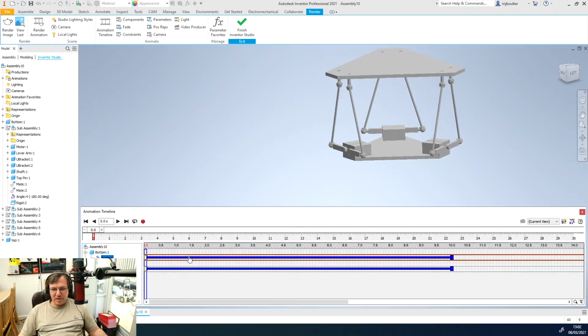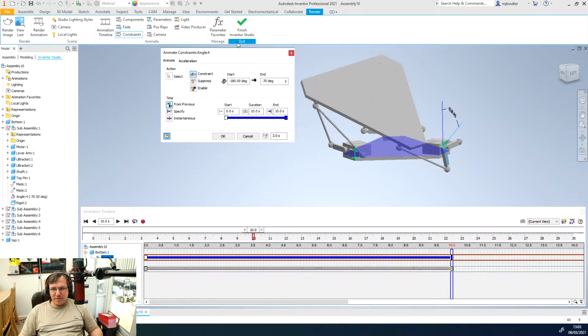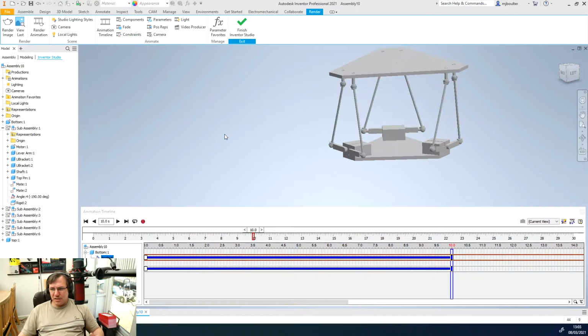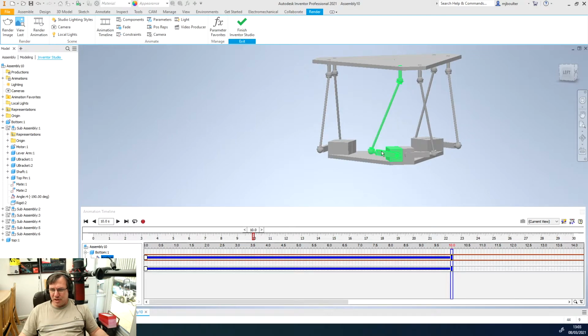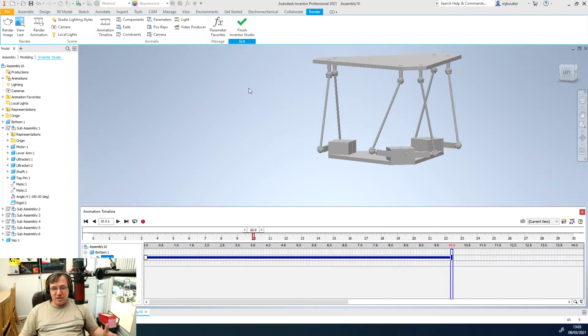So I'm going to select on the timeline the animation bar, right click and then select edit, and then we'll get this animation constraint back up again. So that was maybe minus 170. We actually wanted to go slightly the other way, so we'll try minus 190. Click OK, and yeah, now you can see it's gone up 10 degrees, which is the way we want it to go, which is brilliant. And we're going to go and do that for all of our constraints now.